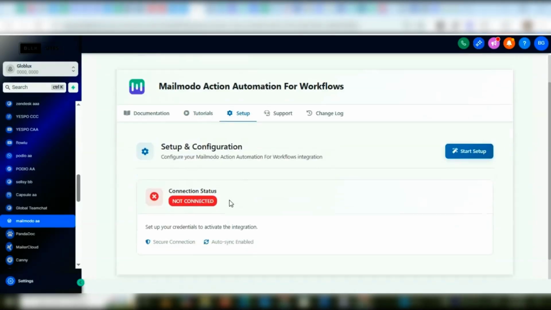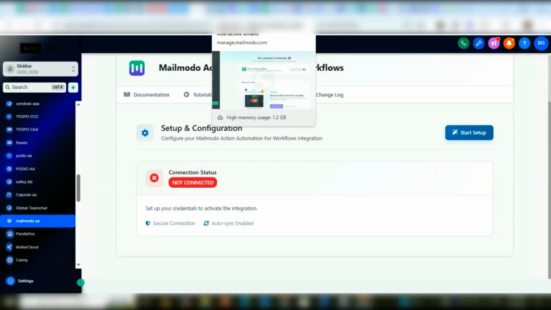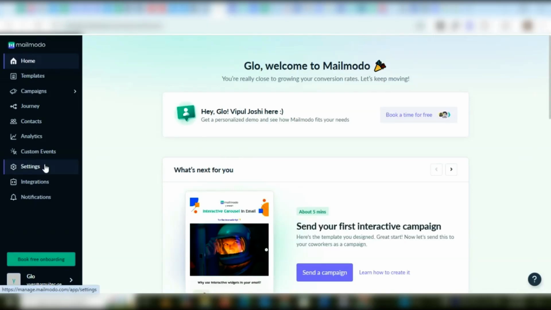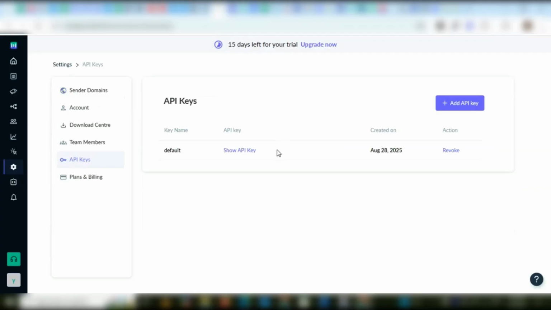We have the setup. At the level of the setup, we notice that our app hasn't yet been connected. But no worries, we're going to walk you through how to connect and set up your app. First thing, we're going to head over to your account online, click on Settings, click on API Keys.